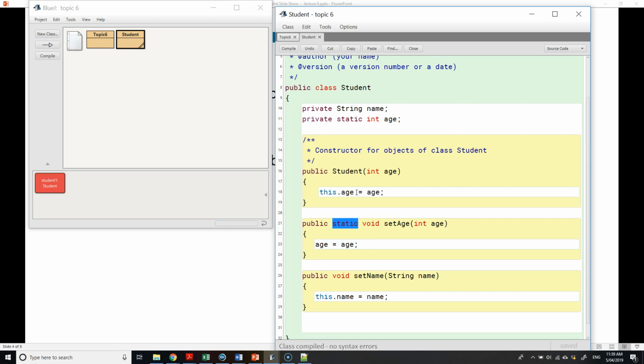So if an instance variable or a method is declared with the keyword static, it belongs to the class. If it's non-static, it belongs to the object.